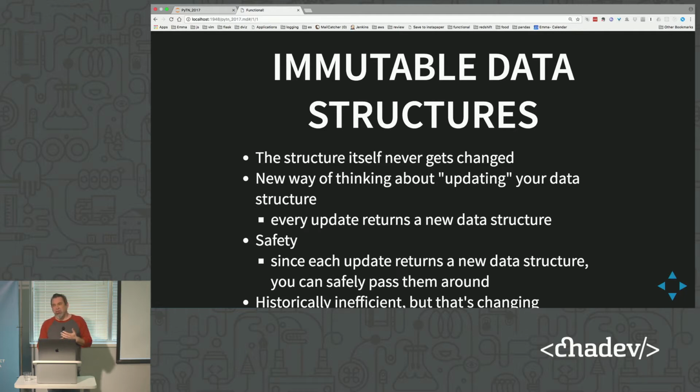Historically, immutable data structures have been very inefficient because what you need to do to get that immutability is make a complete deep copy of your data structure. And if you have a very large data structure with a lot of elements, or it's very nested, then that is a really expensive undertaking.